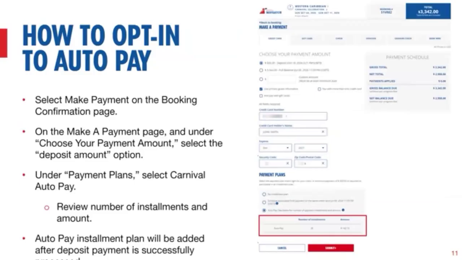This will load the payment page that you see here. Under Choose Your Payment Amount, select the deposit amount option. Then scroll down to Payment Plans. There you will select Carnival Auto Pay, where you can review the number of installments and the amount. Submit the payment, and after the deposit is processed, the installment plan will be added to the booking.